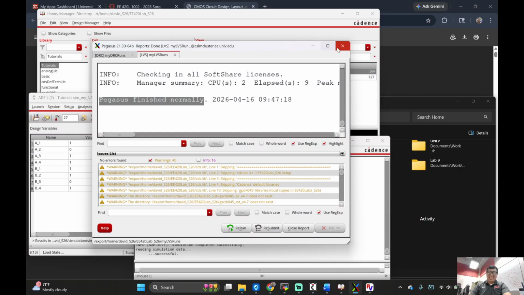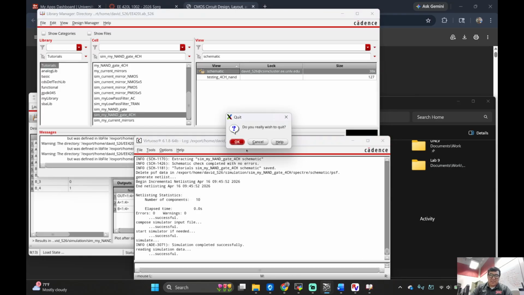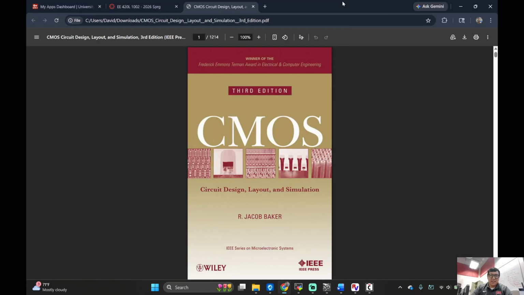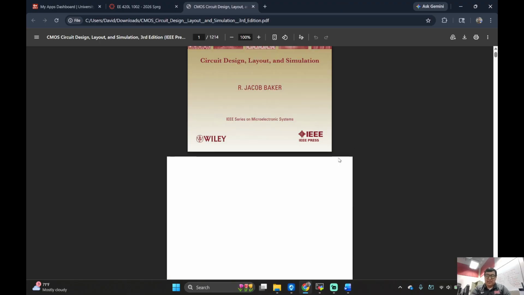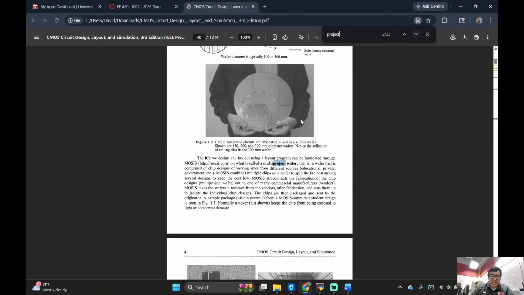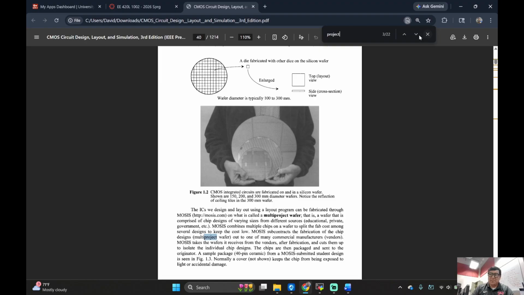Cool. Anyways, for your final projects, oops, I clicked the wrong button there. Do you really wish to quit? Yeah, sure. Quit everything. So I have the CMOS textbook, and let me see, project matures. Oh yeah, that's Dr. Baker's hands. You see, that's a wafer. You guys know what wafers are? These big circles right there. So that's where your chips are gonna get printed.